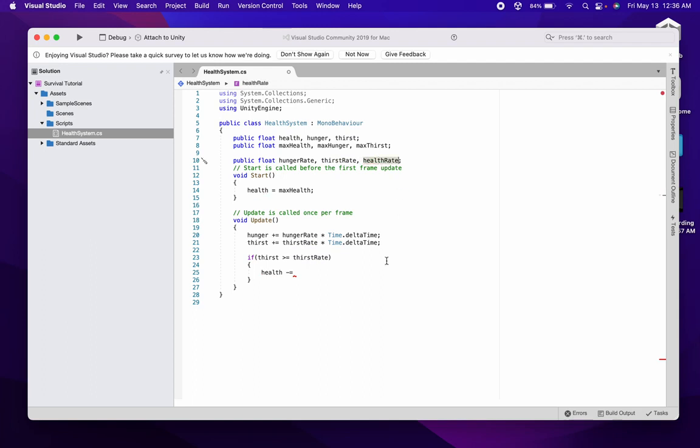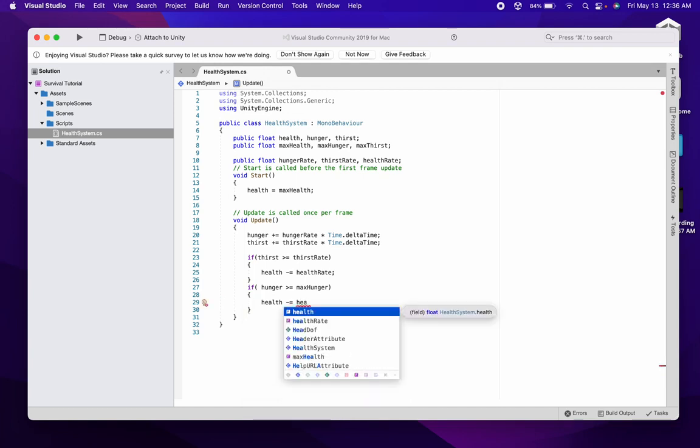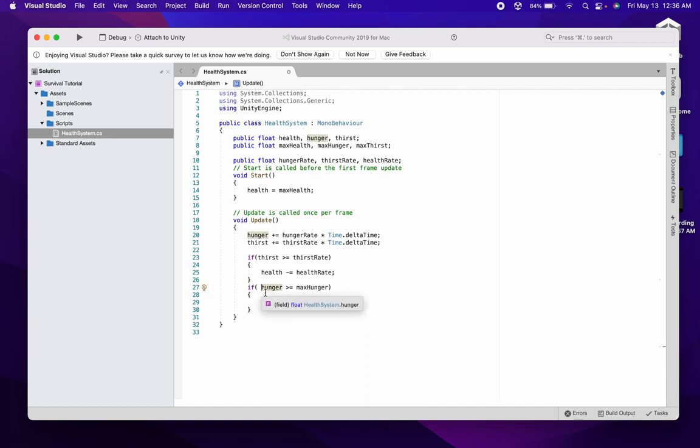This will be the amount the health decreases by every time your hunger or thirst reaches the max thirst or max hunger. And then we'll also add another if statement for hunger. If hunger is greater than or equal to max hunger, then health minus equals health rate. Okay, let me just fix that. So basically what's happening here is the same as before, and that's pretty much our hunger and thirst.